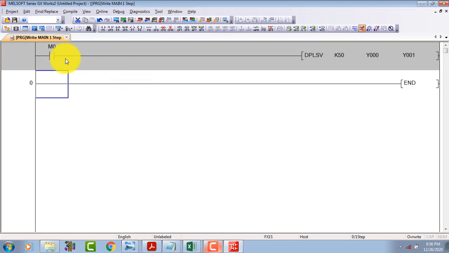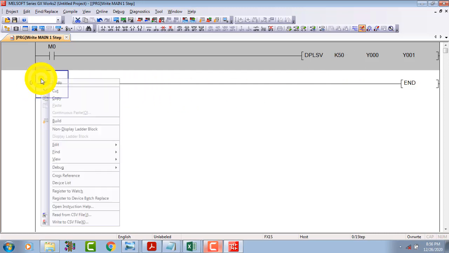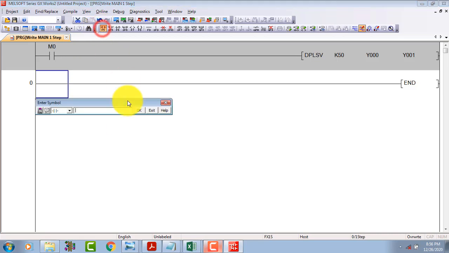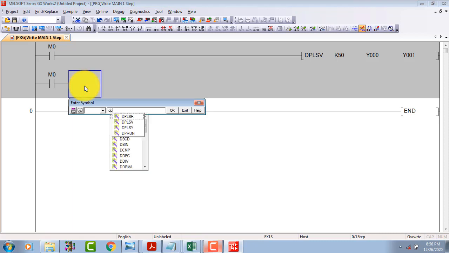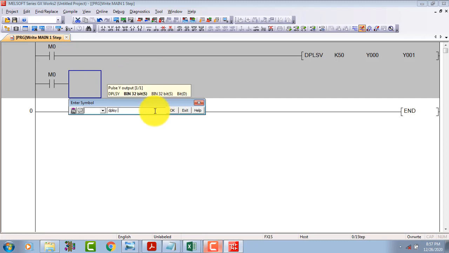Okay, this is DPLSV for speed. According to this command, you can use the servo drive in speed mode. And if you want to give the other command for position mode, you have to use the DPLSY, Y for pulses, for position mode. And next one, K50 is a 50 frequency.